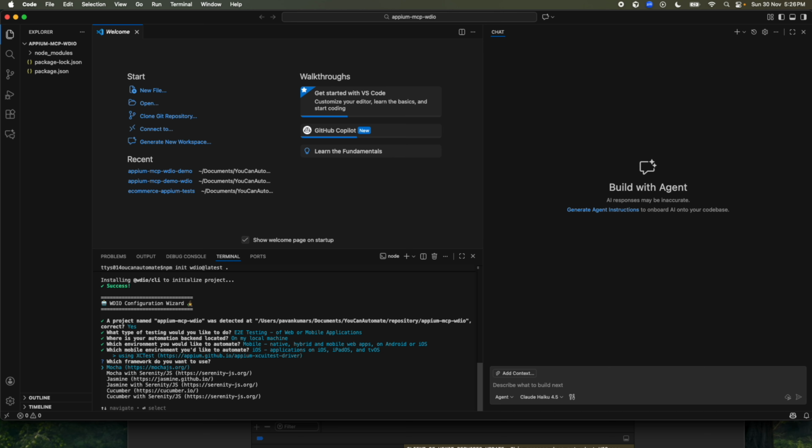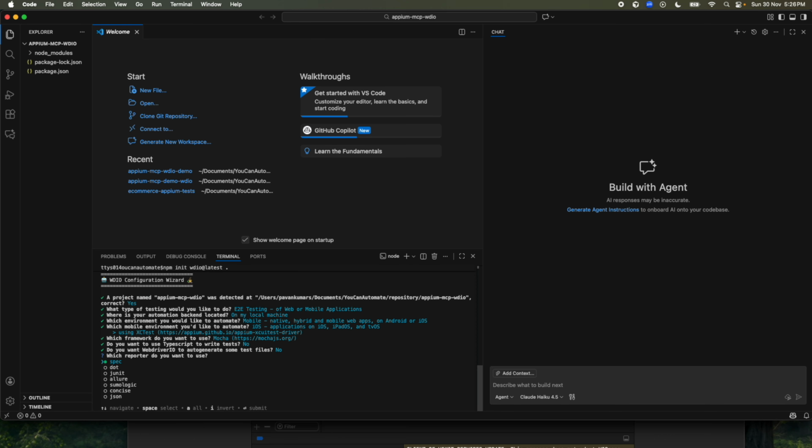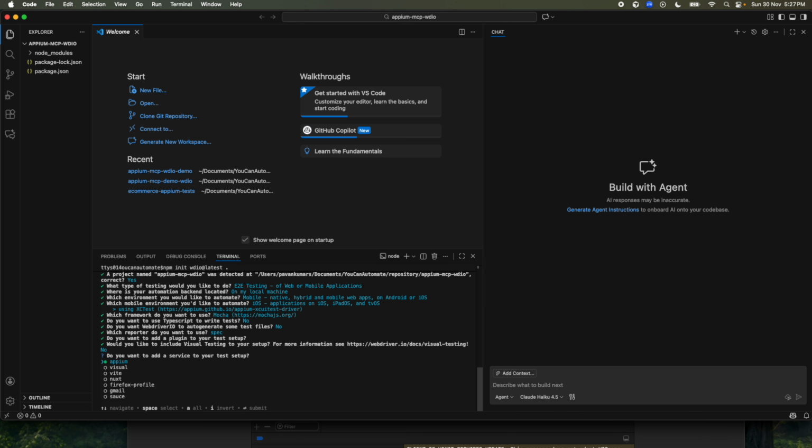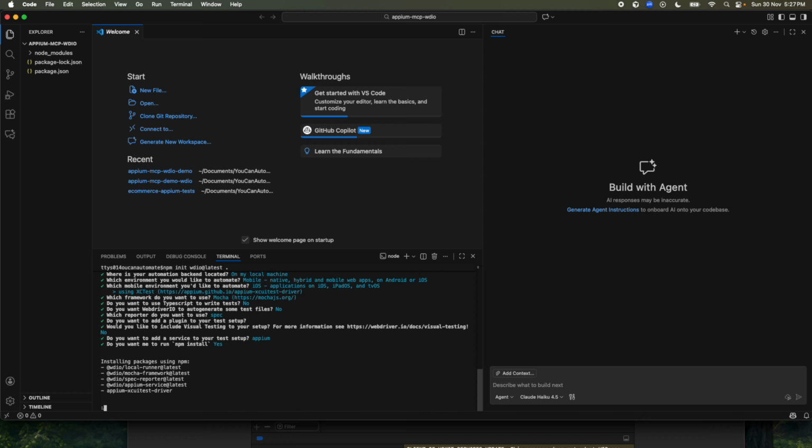and then it is asking which framework you want to work on. So by default I'm selecting Mocha here, and then it is asking whether you want to use TypeScript or JavaScript. I am selecting JavaScript, and it is asking whether you want to auto-generate some test cases. Here I'm selecting no, and then here I'm selecting spec file, and then it is asking about some plugins, whether you want to add some plugins or not, and then whether you need visual testing. Then here it is asking some details about Appium. Do you want to install Appium? I said yes, and here I am selecting the npm package.